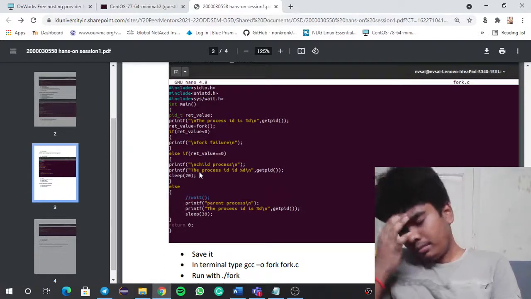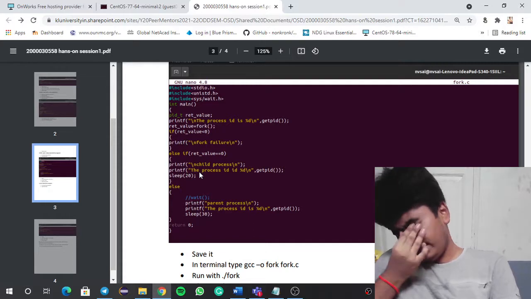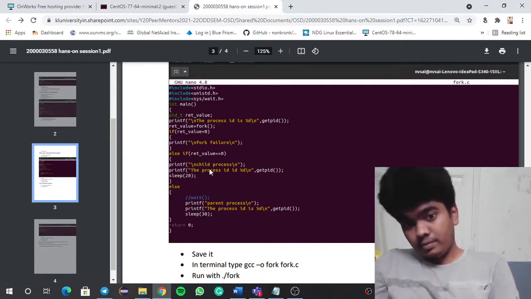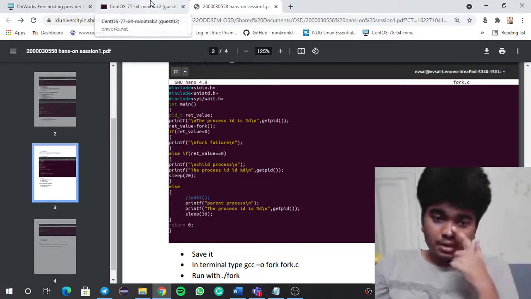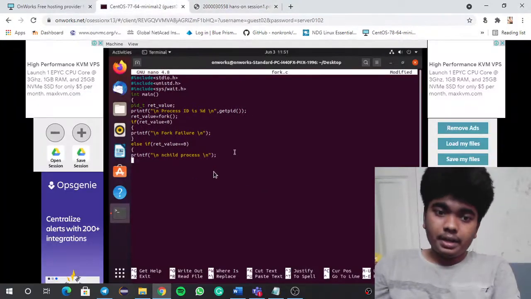Fork is nothing but creating a duplicate process, guys. I just got confused, as I was not maintaining some space here. So the process ID is getpid.